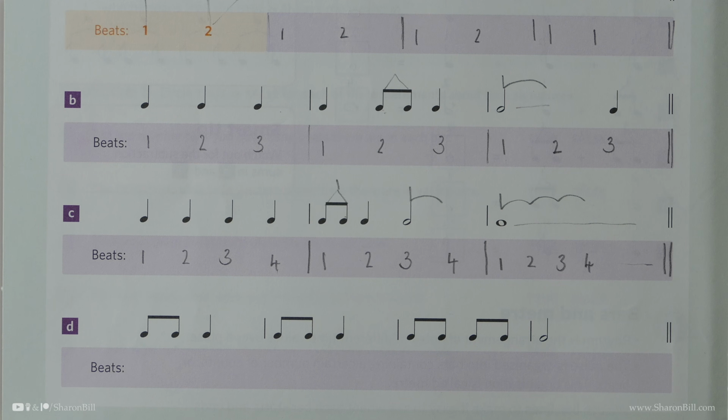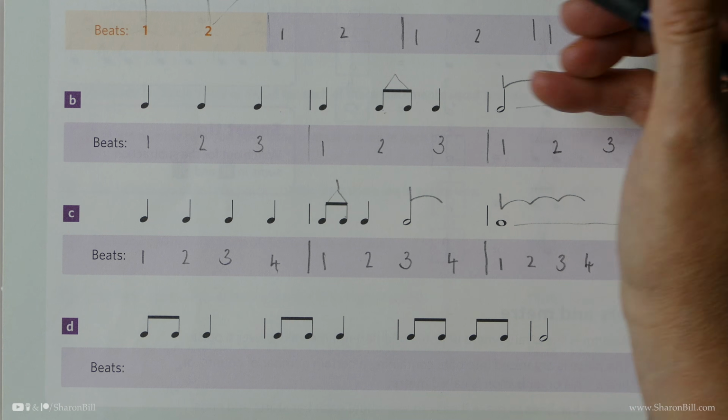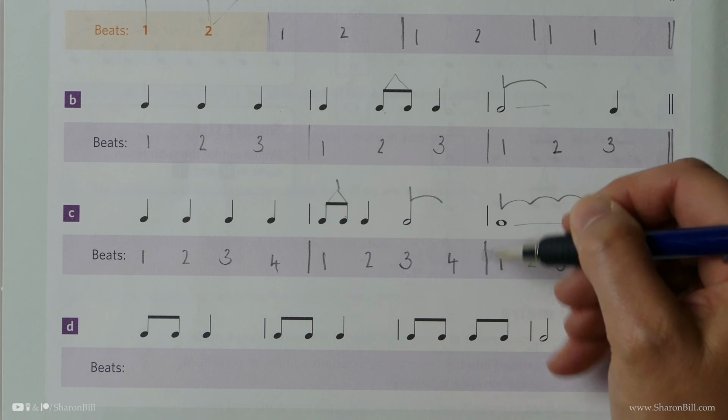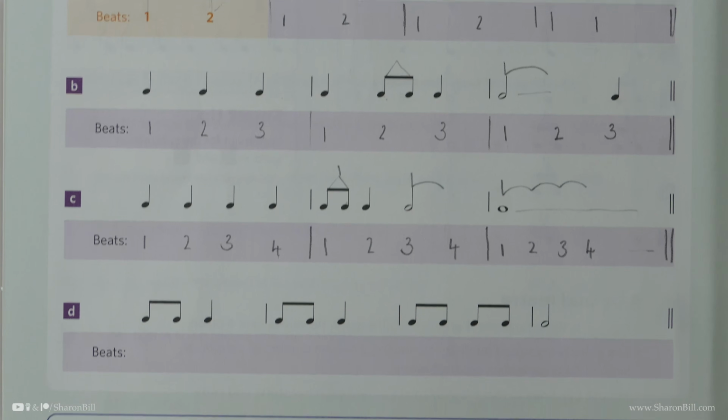By all means, do go ahead and use a ruler. I don't know if it's particularly asking you to put the bar lines. We just want the beat numbers, but I think it's helpful to put the bar lines in just to help you to see that.